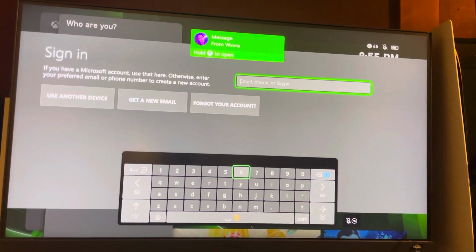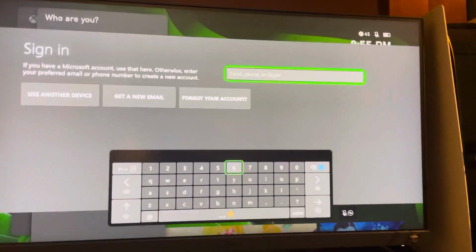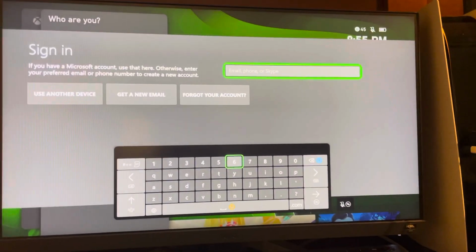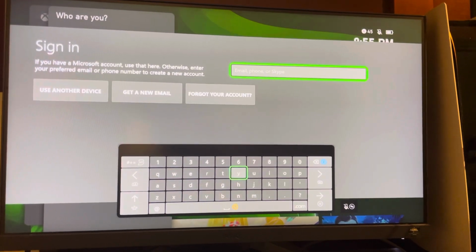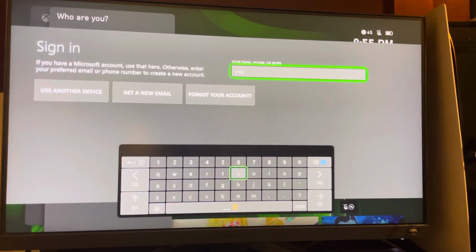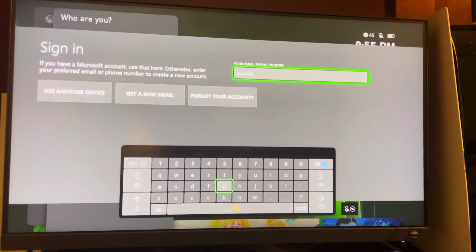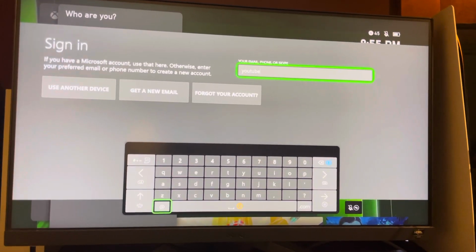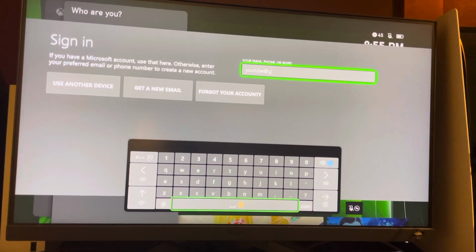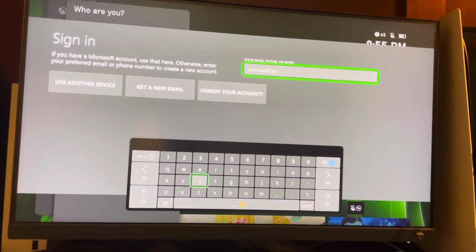And then sign in, or you guys can just put in your email right here if you want to create a new account. So this is where you do it, guys. So basically what you want to do is, let's say your email is youtube.youtube, just imagine it is, at gmail.com.